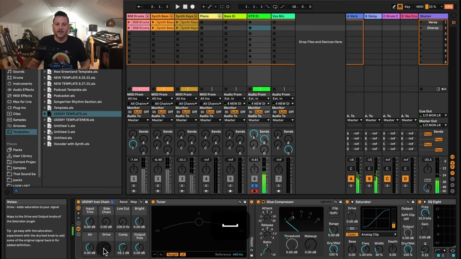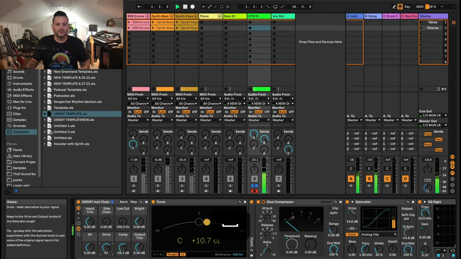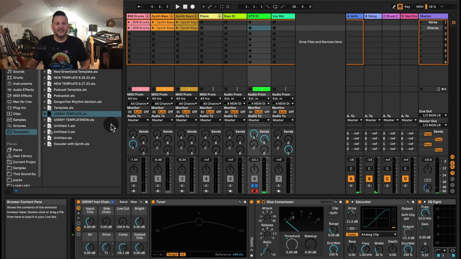That's way cool. And then I've included this instrument chain, which comes with the custom template that I provided for the full course. And I'm going to add some drive to this and let's see what that sounds like. That sounds way better. And the other thing though is it kind of sounds out of tune.